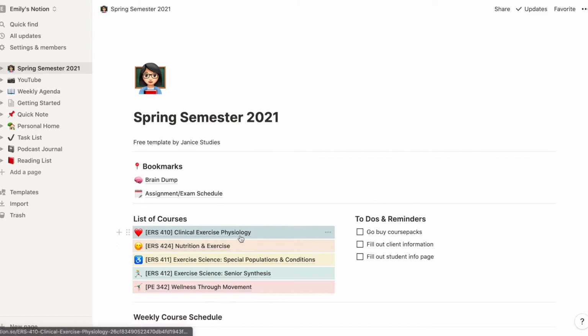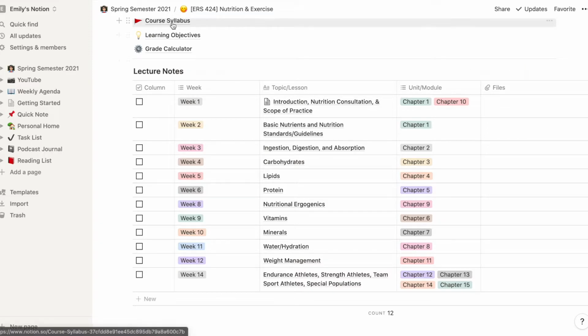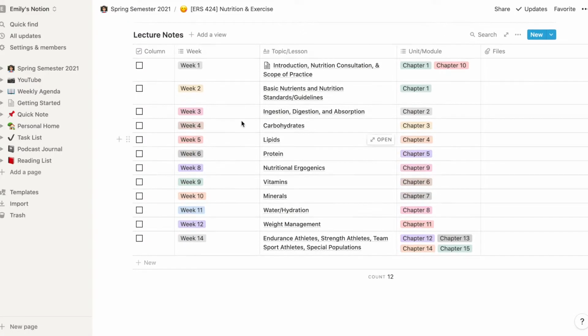And then I'll just show you for an example if I go into one of my classes. Okay, so if I go to nutrition and exercise, I have instructor's name, email, Zoom link. I'm probably going to have to cut that part out. If you click here, this is the course syllabus, and then here are all of the learning objectives. And then down here is a list of all the lecture notes.